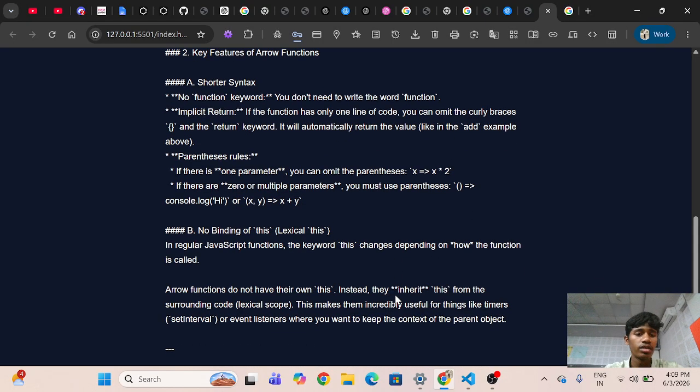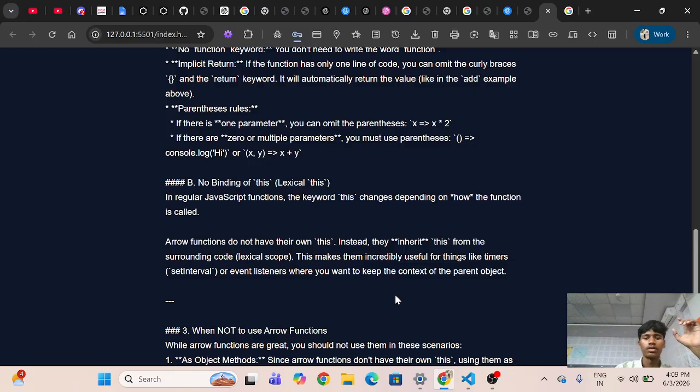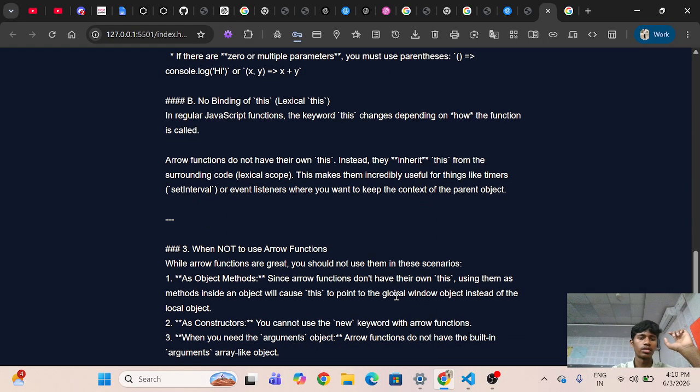Okay, and the third feature is no binding of this, the lexical this. In regular JavaScript functions, the keyword this changes depending on how the function is called. Arrow functions do not have their own this. Instead, they inherit this from the surrounding code, the lexical scope. This makes them incredibly useful for things like timers, setInterval, or event listeners, where you want to keep the context of the parent object. That is the arrow function.